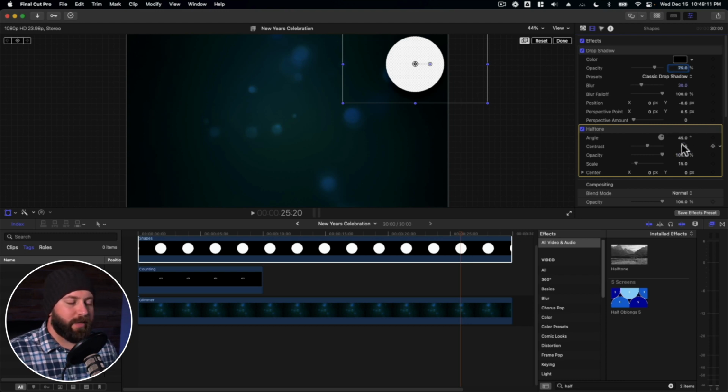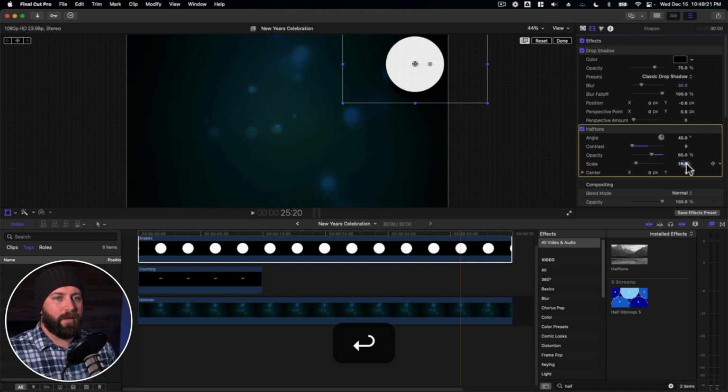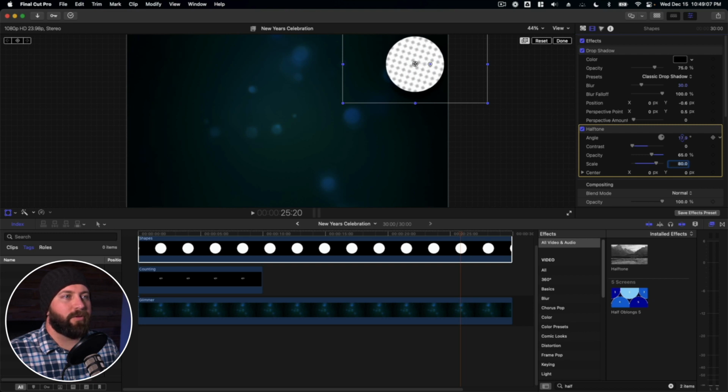We're going to change a couple things. Contrast, we're going to bring down to 0. The opacity to 65. And the scale, we're going to go up to 80. Then we're going to rotate this a little bit, more of the diamond effect versus the square. We can adjust this scale as we feel.